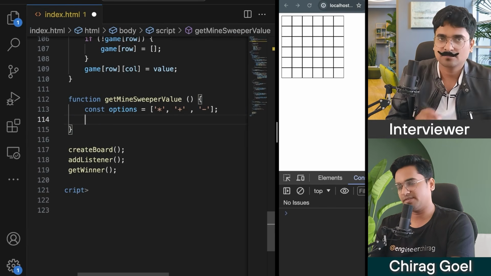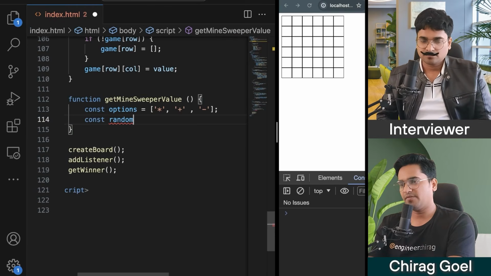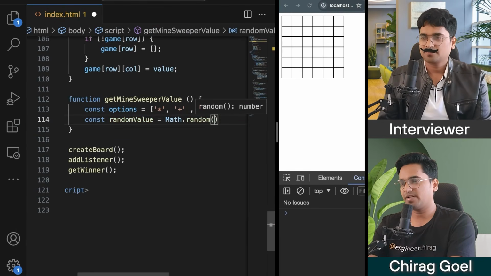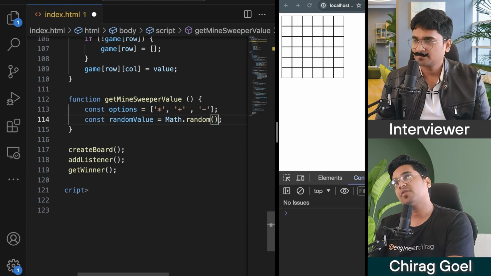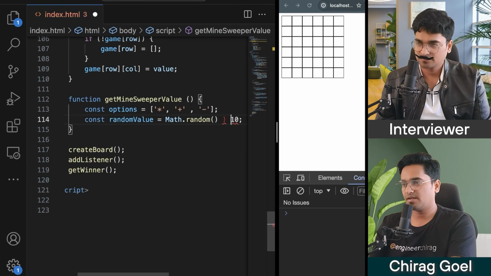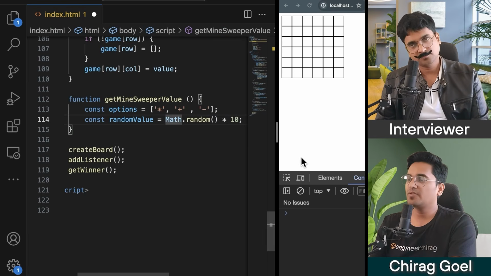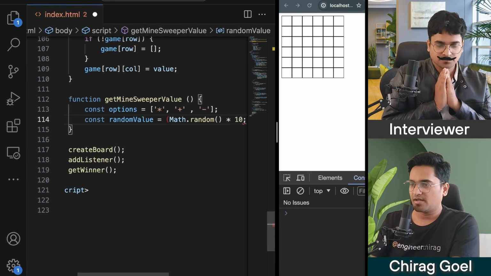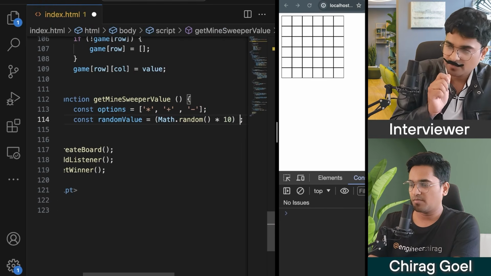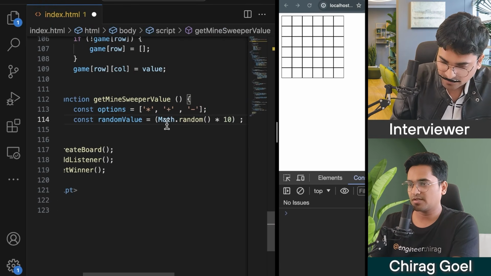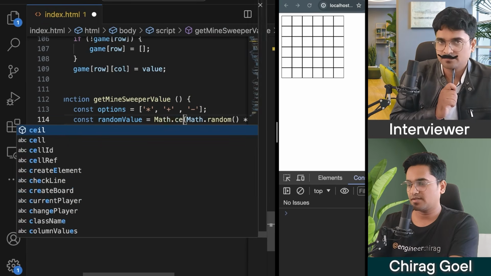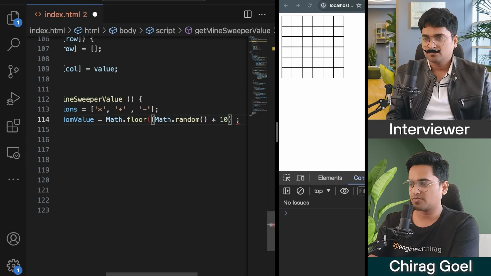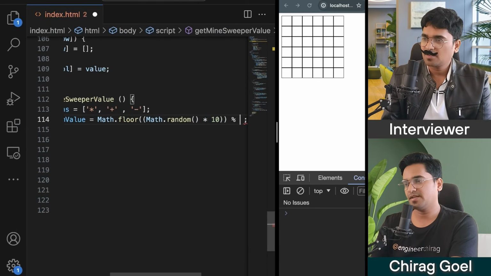Okay, so we need to randomize. So I will get a random value. How do we get a random value? Math.random. It will give me values from 0 to 1. I will multiply it by 10. And then we need to get values from 0 to 2, like 0, 1, 2. Okay, maybe we'll do one thing. We'll do a Math.floor, we'll get the value out of this and randomize it. When I say randomize, we take it mod 3.